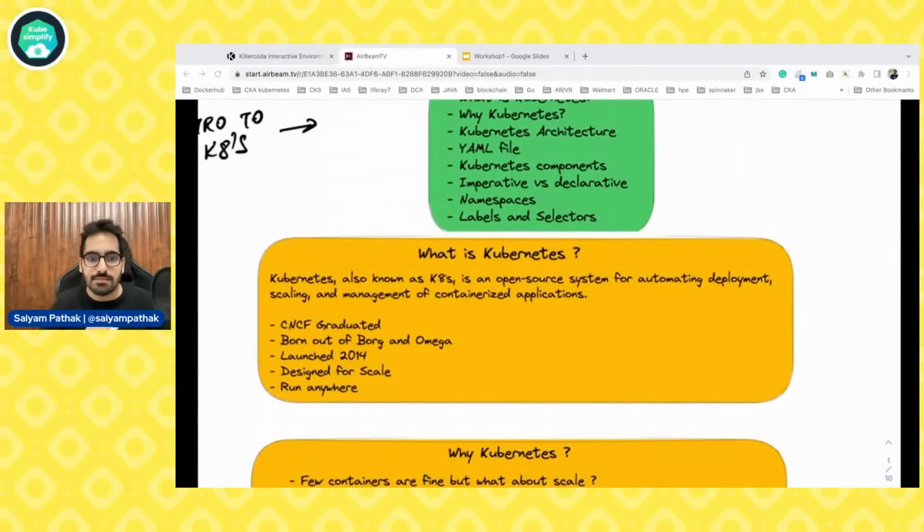So what is Kubernetes? As per the talks or wherever you have read the definitions, Kubernetes, also known as K8s. Why do we say K8s? Because there are 8 alphabets between K and S. So it's an open source orchestration system for automating deployment, scaling, and management of containerized applications.